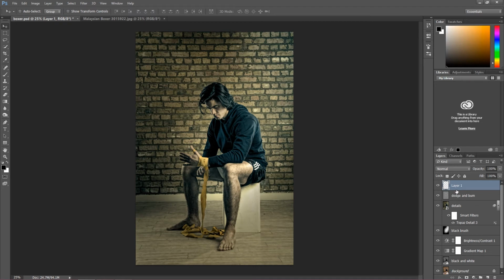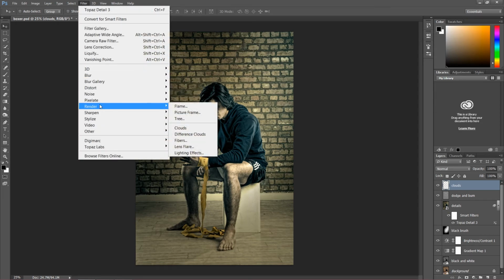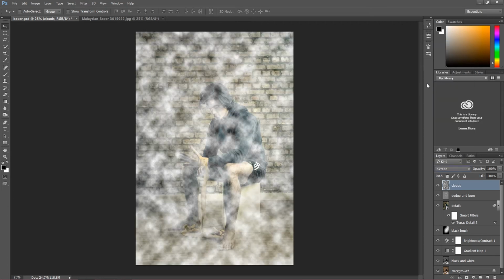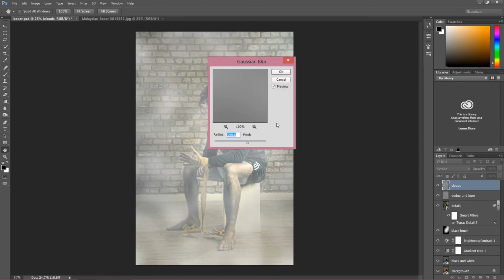So create new layer. I'm going to call this clouds. Of course you can use a smoke brush or some smoke texture. I don't have it at this moment, and I think clouds work really great. Of course color black and white, and change blend mode to screen. And of course it doesn't look well, so the thing we have to do, we have to make it a little bit blurry. In this case I'm using Gaussian blur.